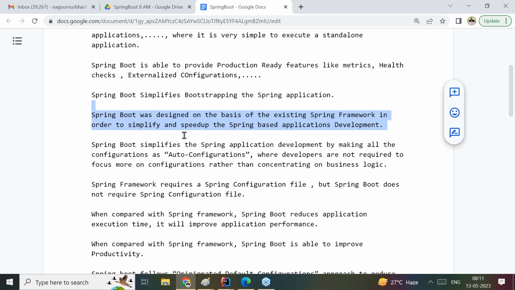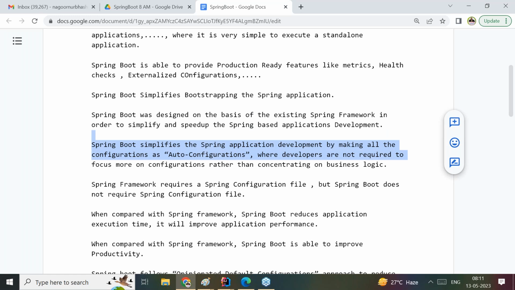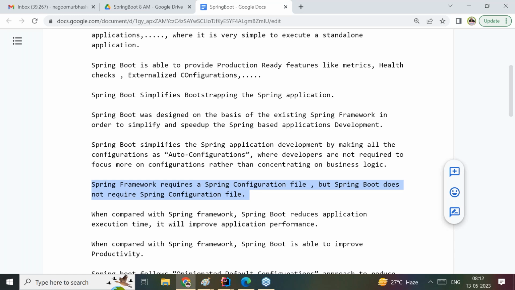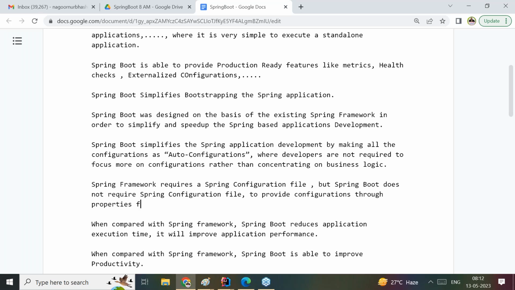Spring Boot was designed on the base of the existing Spring framework in order to simplify and speed up Spring-based application development. Spring Boot simplifies the Spring application development by making all the configurations auto configurations, where developers are not required to focus more on configurations rather than concentrating on business logic. The Spring framework requires a Spring configuration file, but Spring Boot doesn't require a configuration file. We are able to provide all the configuration details through a properties file or YAML file. What is this YAML file? I'll discuss it with you. No need to worry about it.